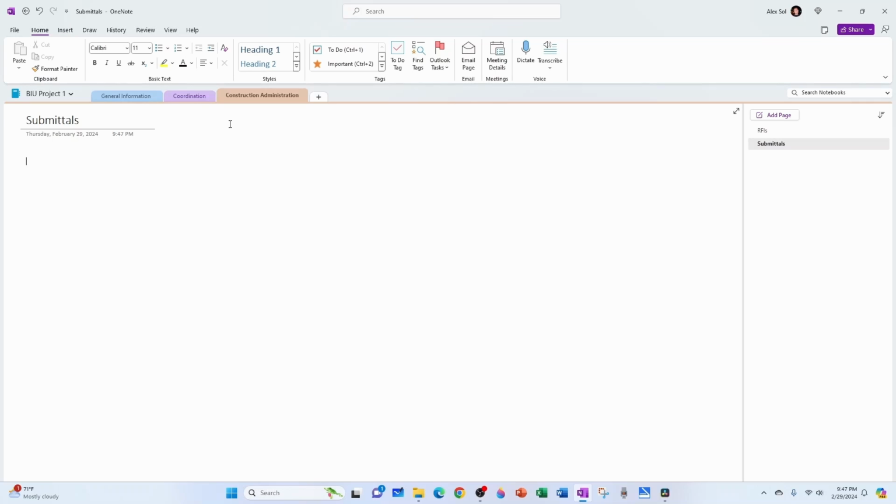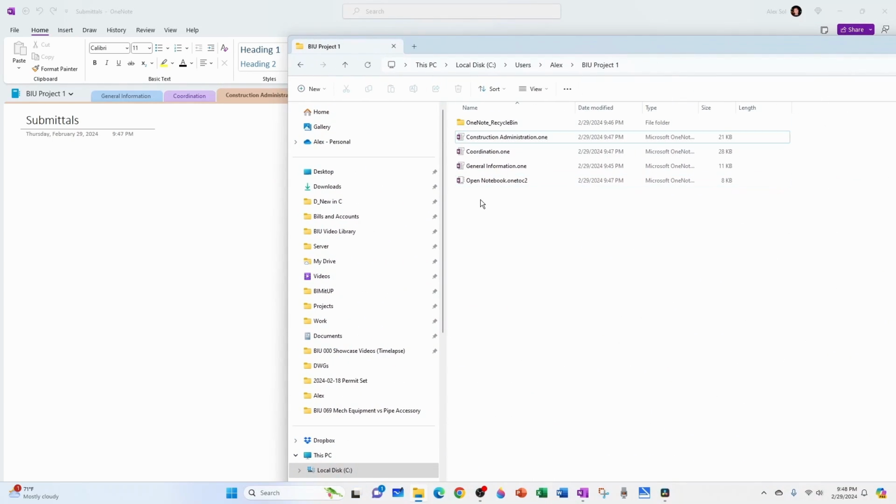So let's see first what happened in that folder. You see, as I was typing all this, this folder was mimicking my section. See, general information, coordination, construction administration. And then again, this is just my table of content, which contains these three sections right here. So let's say I'm happy with this and I want to keep it.